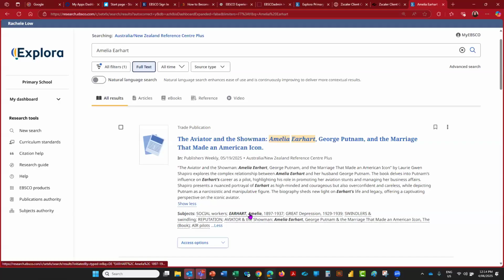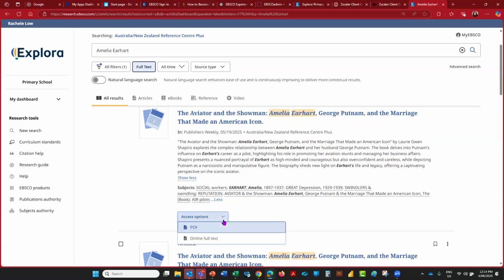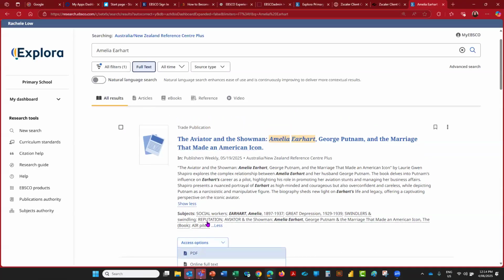And you'll notice that this is hyperlinked text. So for example, if I were to click on social workers, I will then run a search for other items in this database that have been tagged with the subject social worker. You'll also notice that the title is clickable. Now here I have my access option, so I can see that this article is available both in PDF and online full text. I can click on either of those.